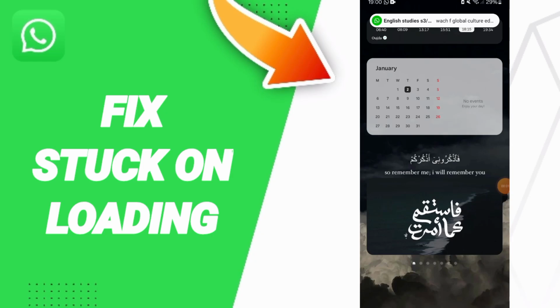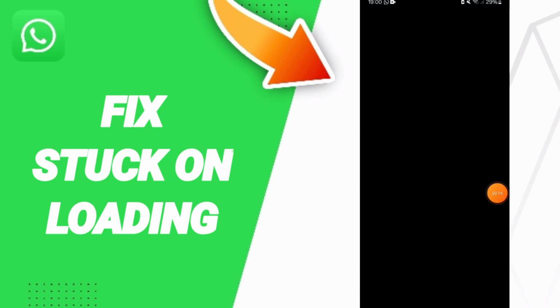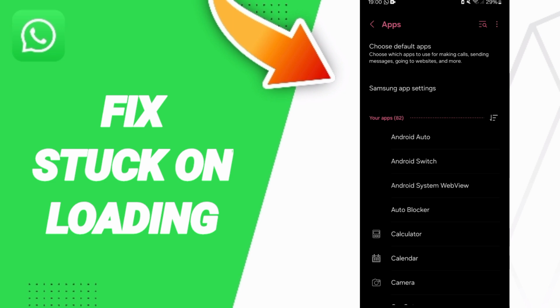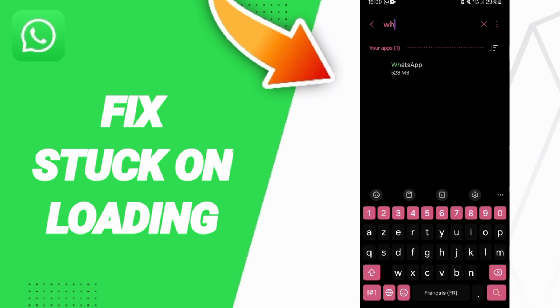Hello everyone, today we will talk about how to fix the problem of being stuck on loading in the WhatsApp application. Click on settings. Here we go to apps, default apps, app settings. On this page, you will go above, write the name of WhatsApp, and click.